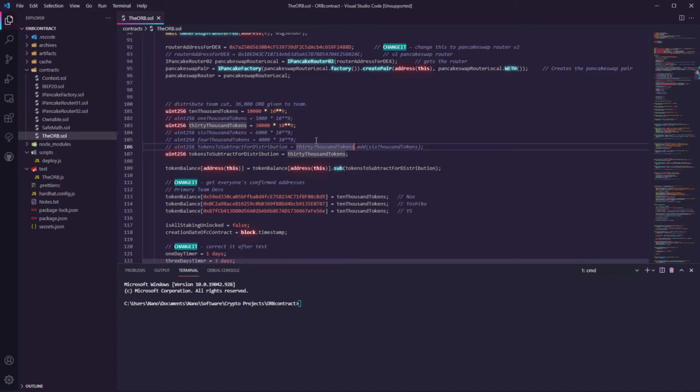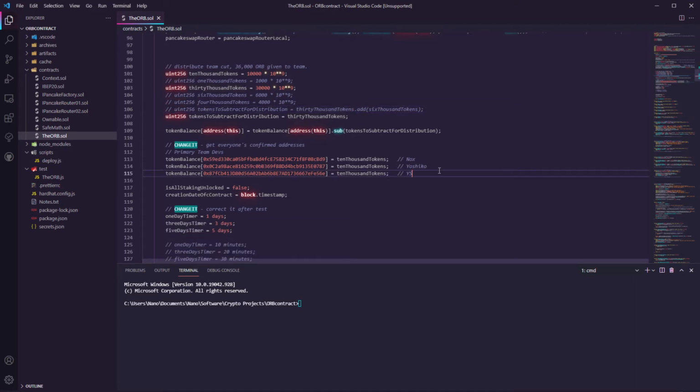That's why we're getting 30,000 tokens. So also I'm setting the token balance of these 3 addresses, which is me, Nox, and Is or Yis. I'm not entirely sure how to pronounce it. I think it's Isu, but not too sure. And these are the developers, and I give us each 10,000 tokens.